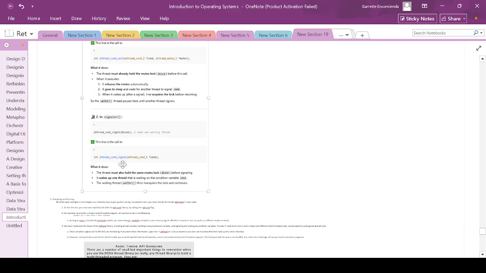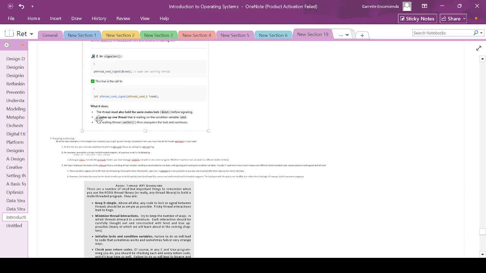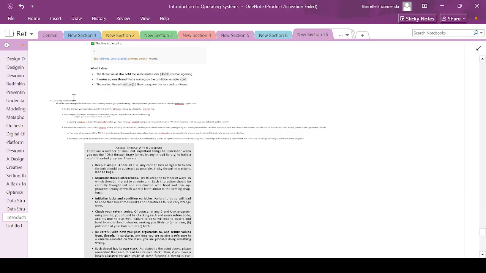We're just repeating it. So in signaler, pthread_cond_signal with an argument &cond wakes one waiting thread. So this line is a call to int pthread_cond_signal with argument pthread_cond_t *cond. So what it does, the thread must also hold the same mutex lock before signaling. It wakes up one thread that is waiting on the condition variable cond. So it wakes up the same cond. The waiting thread, the waiter, then reacquires the lock and continues.